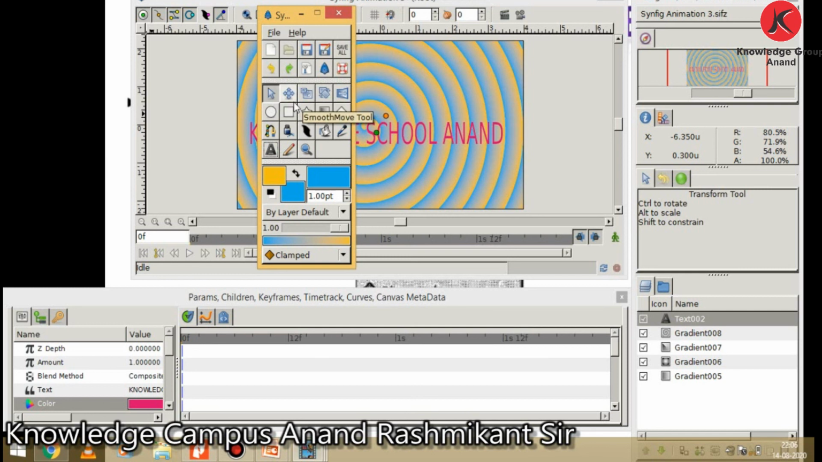Then it is the smooth move tool. The smooth move tool works just like the transform tool, except when multiple ducts are selected. Select multiple ducts by pressing Ctrl plus A or dragging a rectangle around the ducts. Now when you drag one of the selected ducts, the other selected ducts will also move along with it.